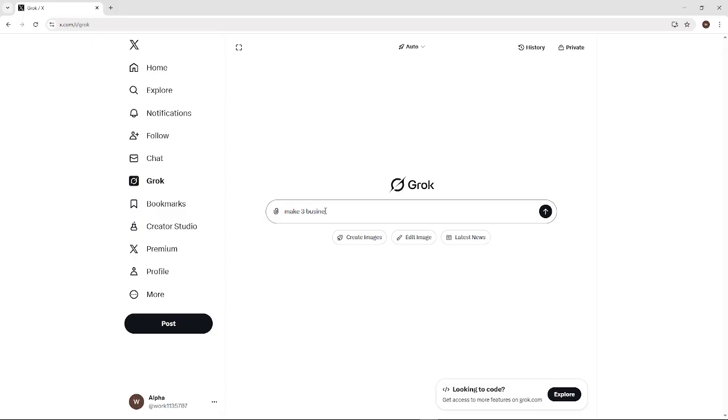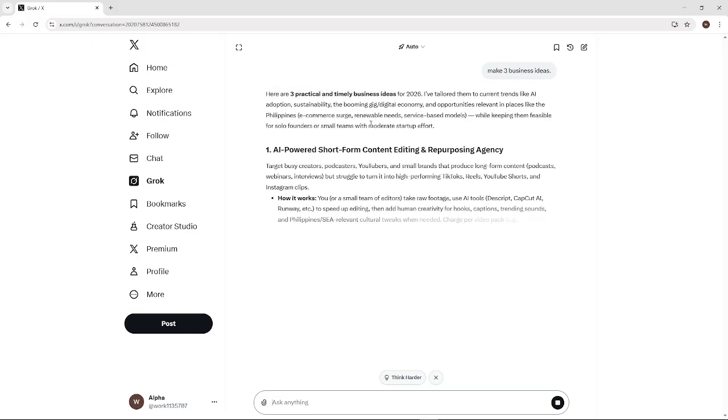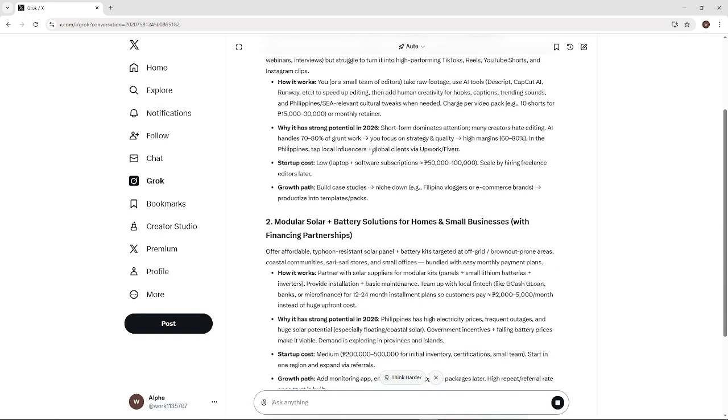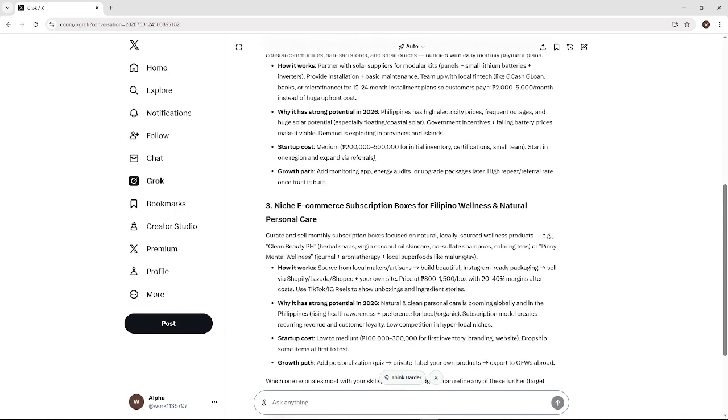When you're ready, press enter on your keyboard or tap the send icon to submit your prompt. Grok will start generating a response and display it directly in the chat. Give it a moment to process. If you don't see anything appear, quickly check your connection or try resending the message. You can scroll within the chat to review earlier prompts and answers at any time.